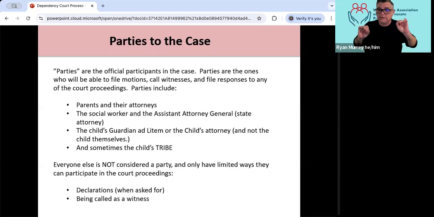Now, there are some exceptions to that. I suppose technically a parent could share their dependency petition with a caregiver because it's their document, it's their court hearing, but I wouldn't mess with that, and their attorneys will probably freak out if that ever happens. So don't ask.